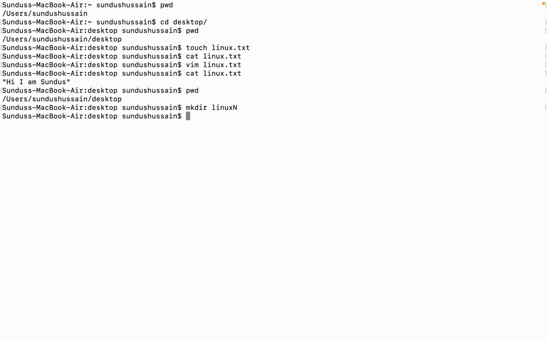You can verify also: you can go to your user interface and check your desktop whether this folder has been created or not. Now if I want to go inside this folder, I simply have to do cd linux n. So we have gone inside this folder. How can we check? pwd, and this is how we can see that this is our relative path, as we are going inside the Linux folder.